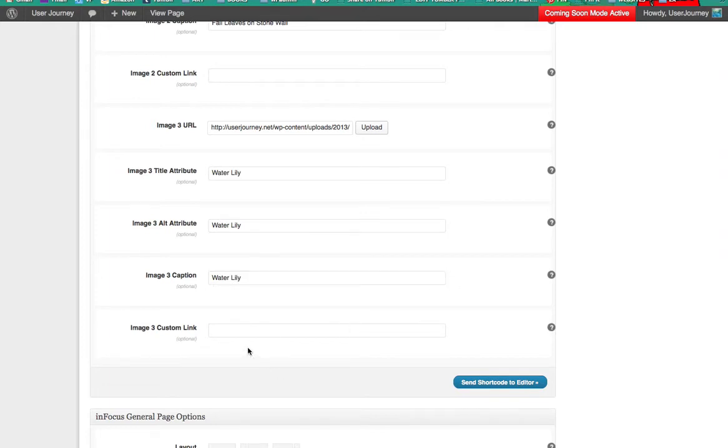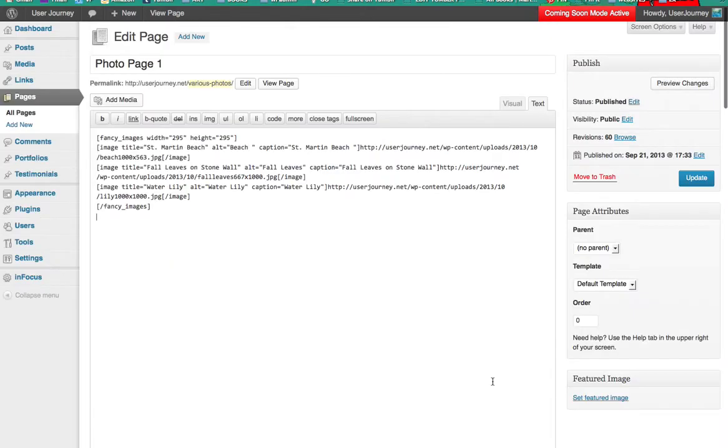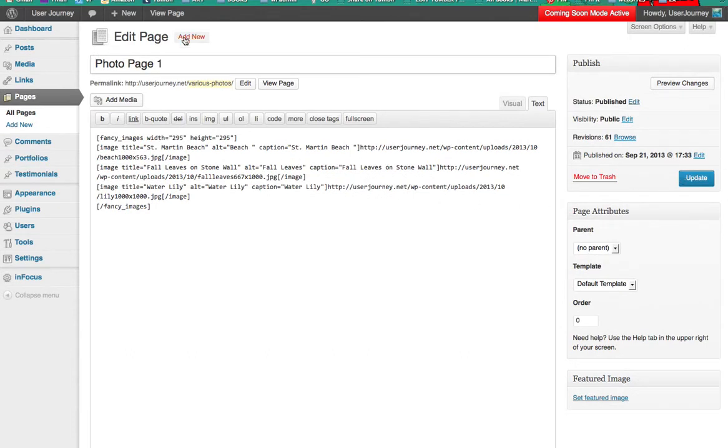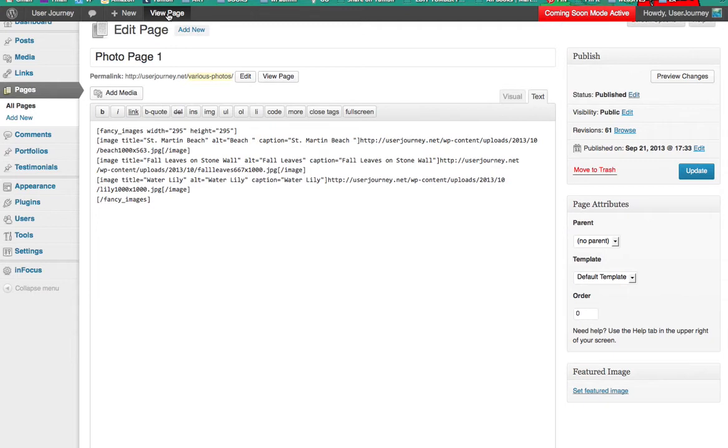The last thing you need to do before doing anything else is click on this blue button to send that shortcode to the editor. When you click on the button, it brings you back up to the top of the page, and you can see that the code has been inserted. On the right, click the Update button to save your information. Then you can click on View Page to see your results.